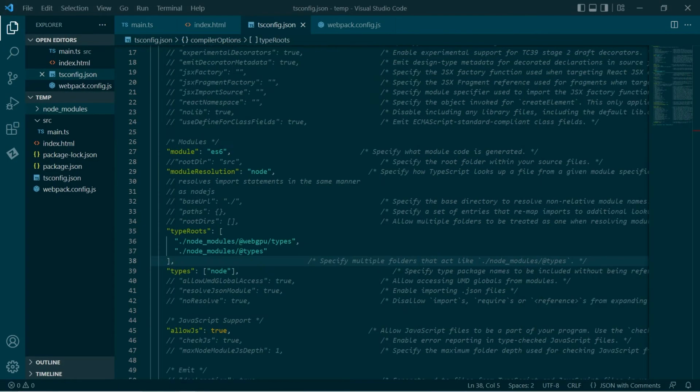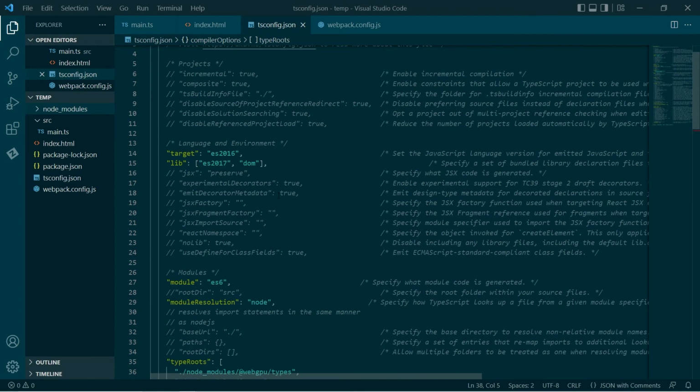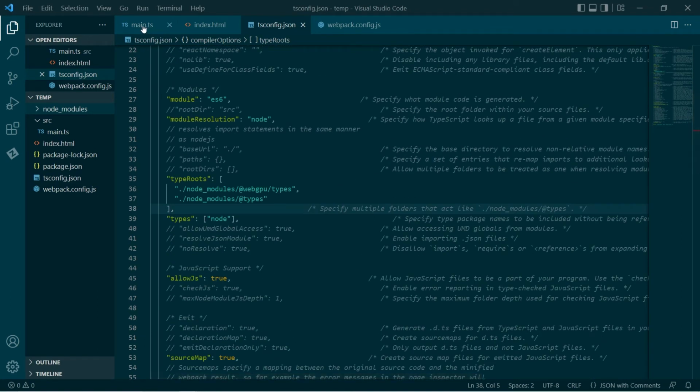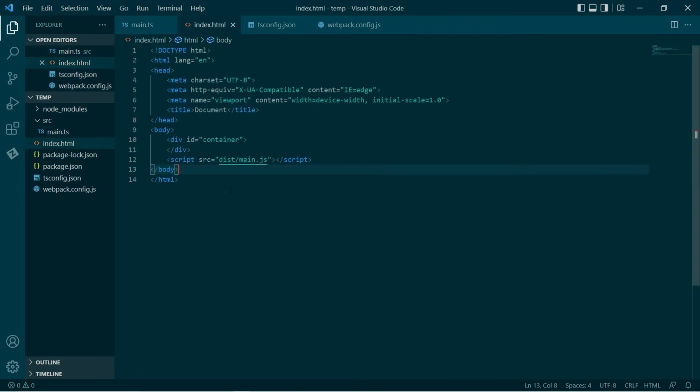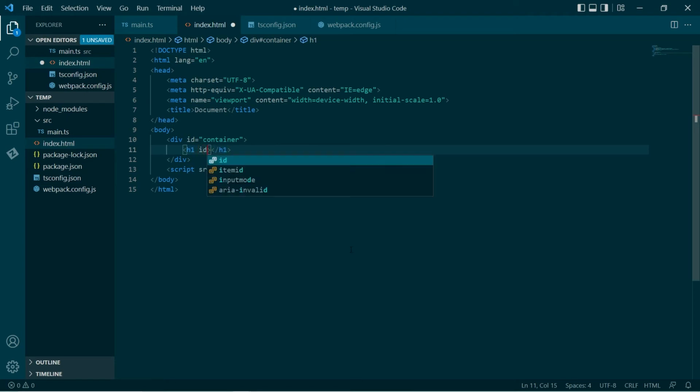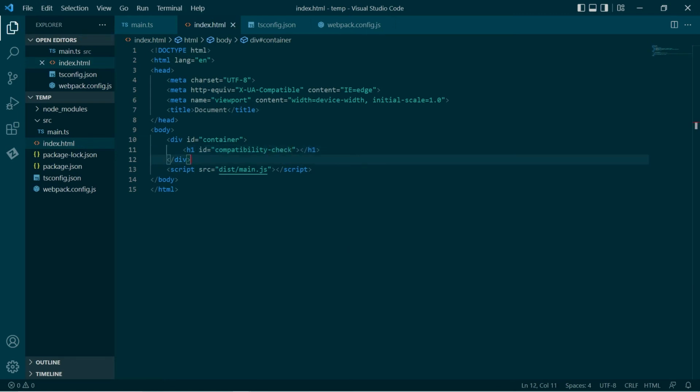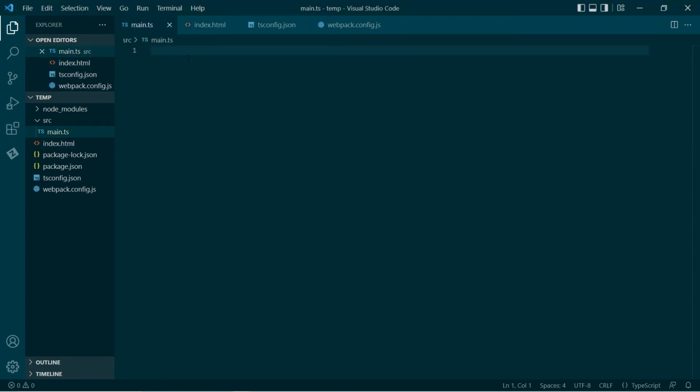But yeah, we can look through that types file, and that is useful, but I'm going off track. So let's go back to the main thing. What I want to do here is check whether WebGPU is supported. So I'll make an empty element and populate it, setting the ID to compatibility check. Okay, cool. Then we'll pop over to the main and grab that element.